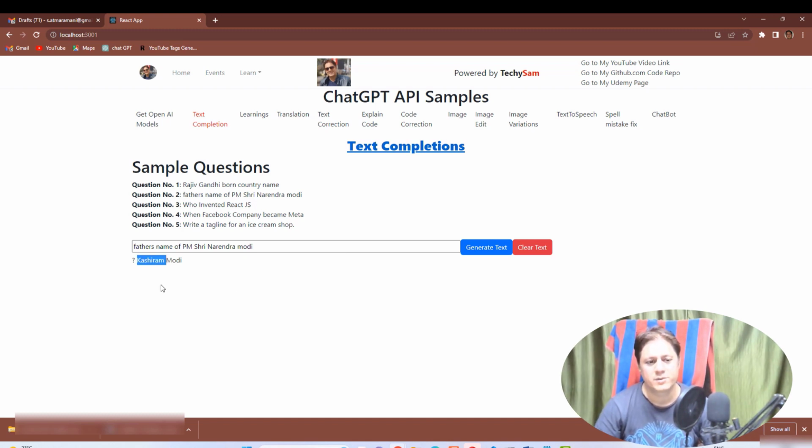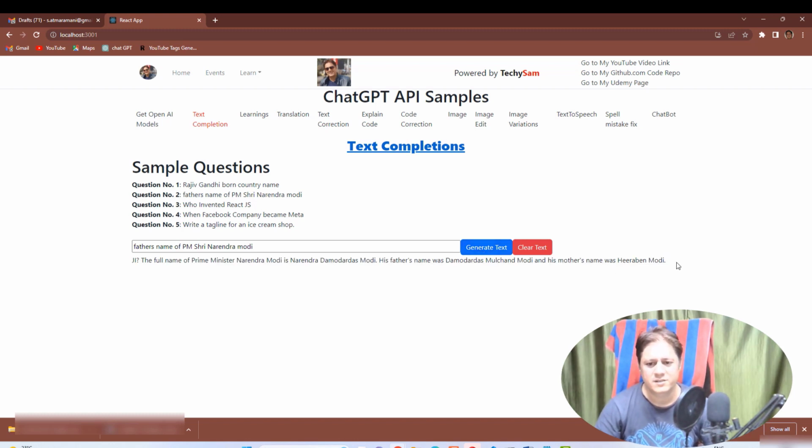His father's name is not Kashiram actually, it's Mulchand, I think. So we cannot expect the same thing. You see, his name is Damodar Das Mulchand Modi. His grandfather is Mulchand and Damodar Das is Narendra Modi's father's name. Okay, so I will walk you through what this code is doing.